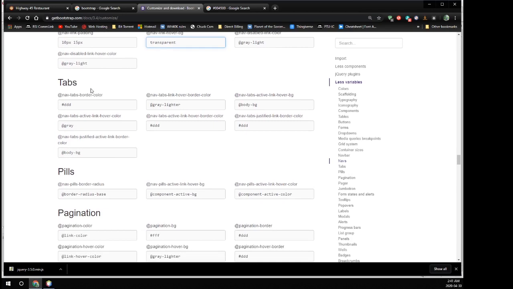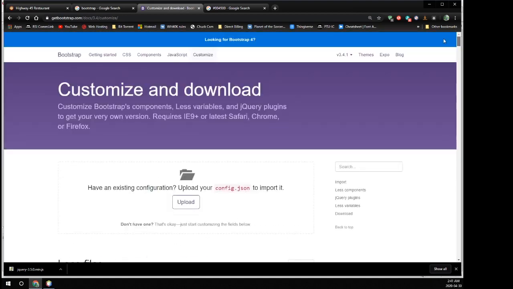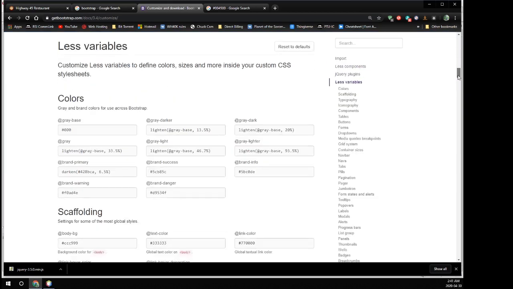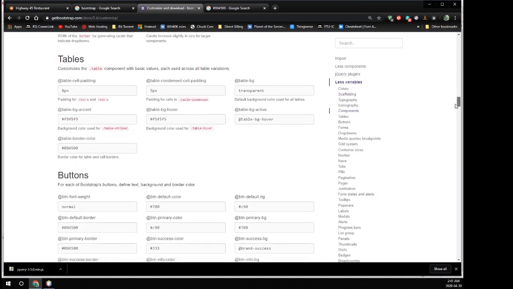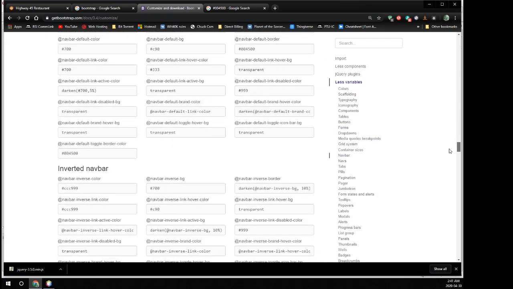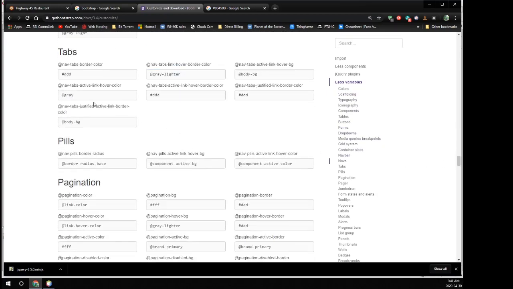Tabs. So a tab is basically kind of like a menu, but when you select one, it usually stands out from the others, like tabs on a folder. So tab border color is going to be our green again. Border color, hover border color.